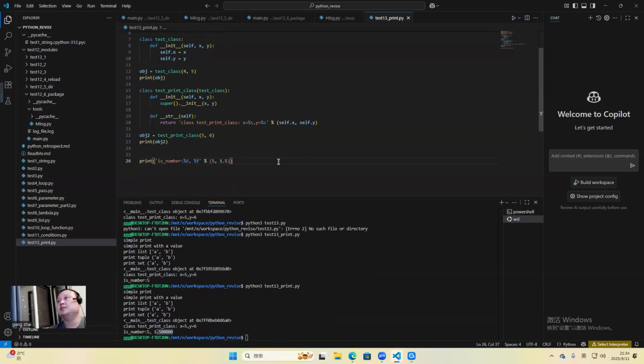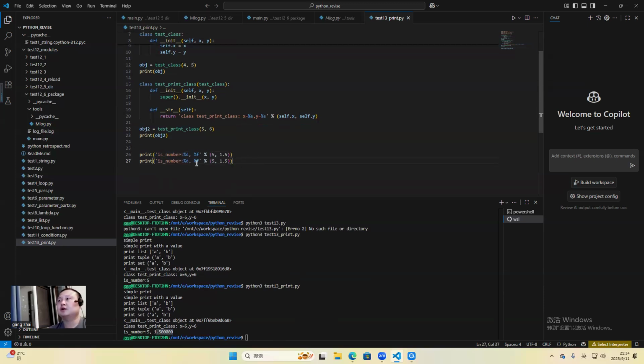And here was a basic print, and here we can also continue. The print format 2f.